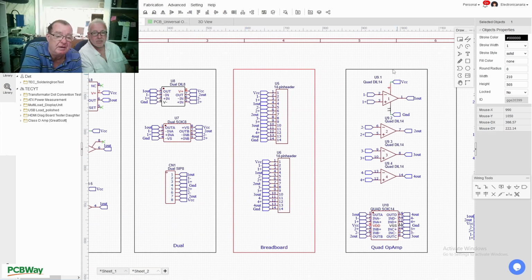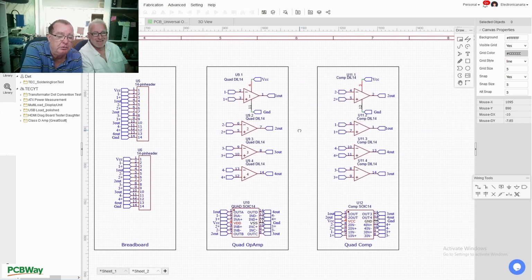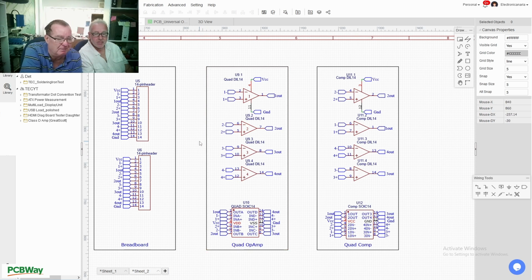We then have the quad op amps. So again, we have the 14-pin socket and the 14-pin surface mount. And we also included a different pinout. This is for the quad comparators. The reason being, if you look at the data sheets for the dual op amps and dual comparators, they're the same pinout. But with the quad op amps and comparators, they're not. So the quad comparators, at least LM339, which is a very common one, has all the 4 outputs at the top. So that's basically the schematic.